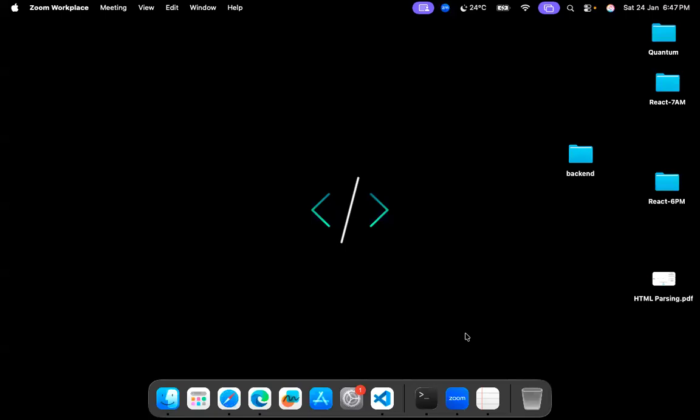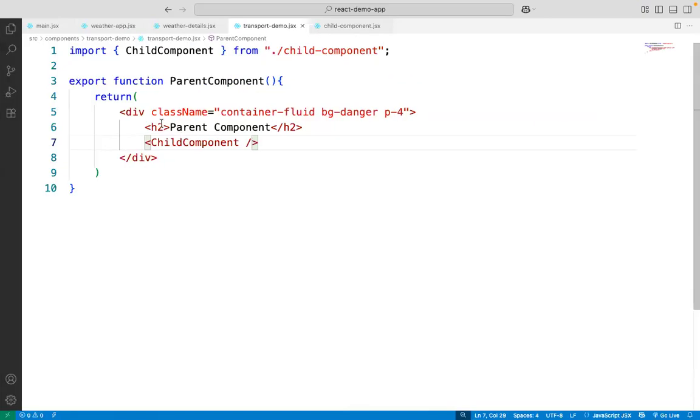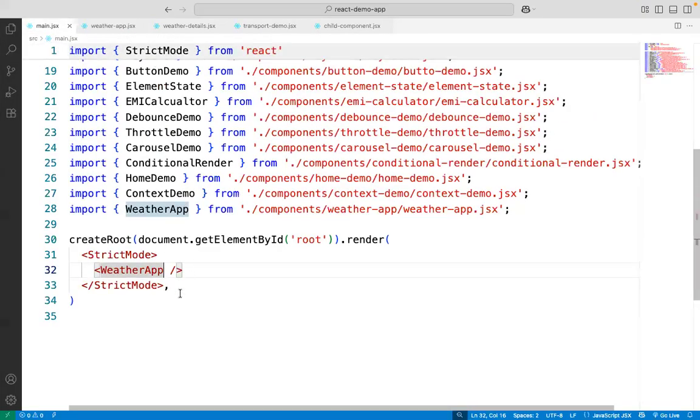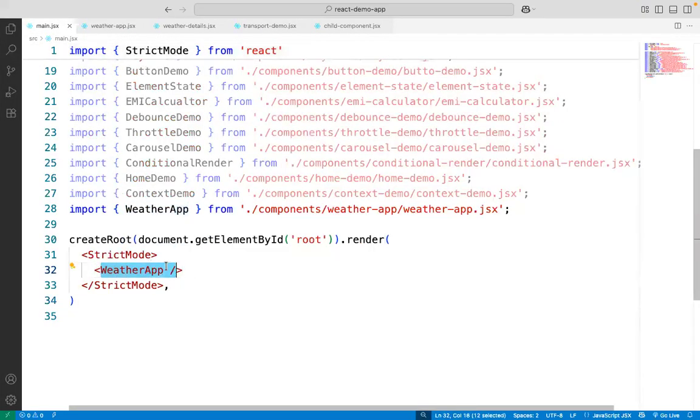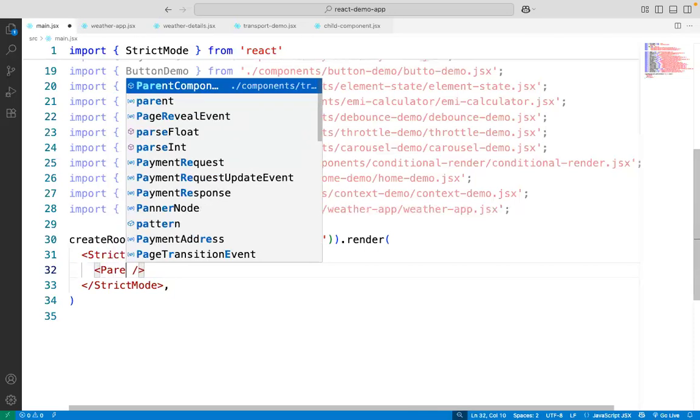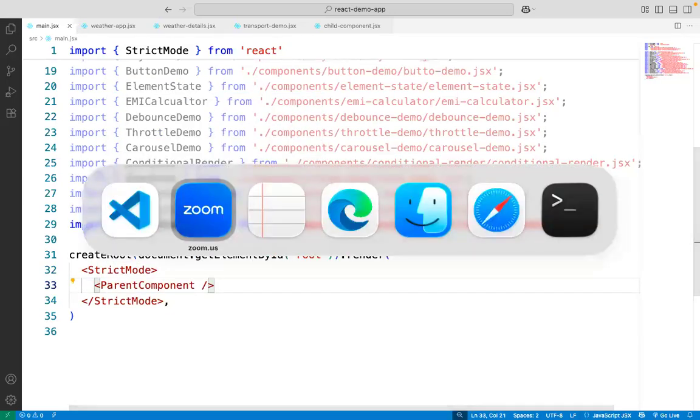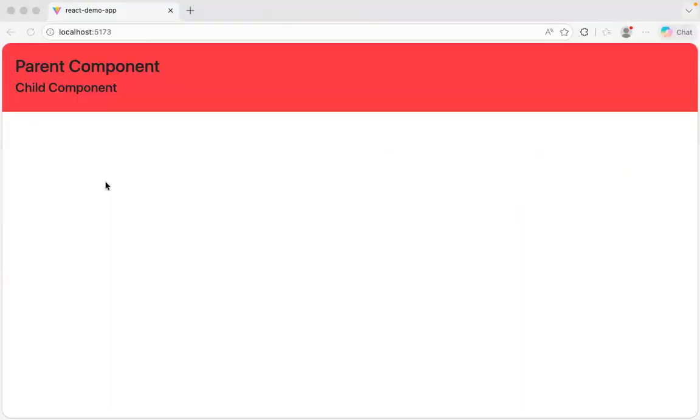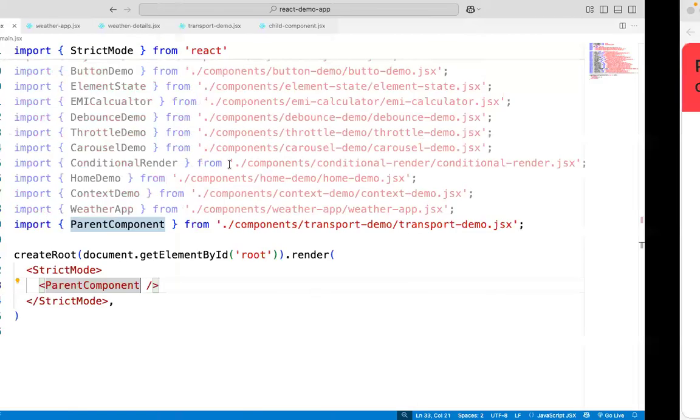Second. So we are keeping it in the startup. In main.jsx, we are adding the startup parent. The parent component is in the start. Okay, now this is the parent component.